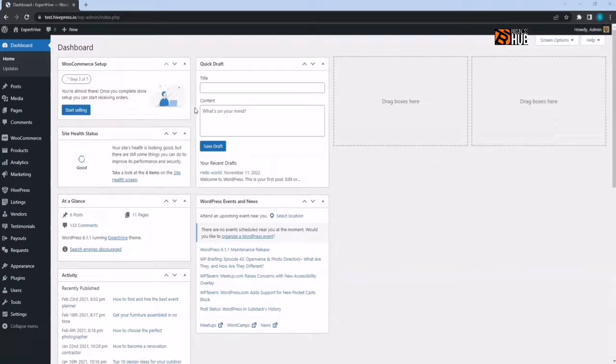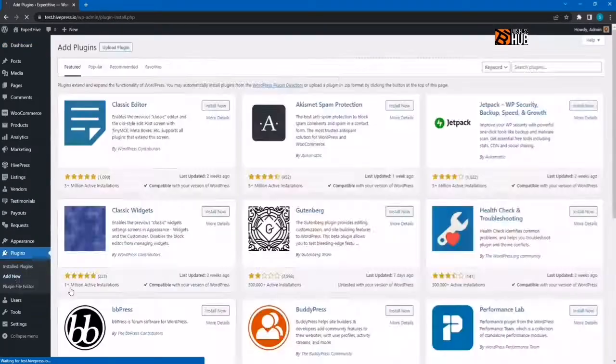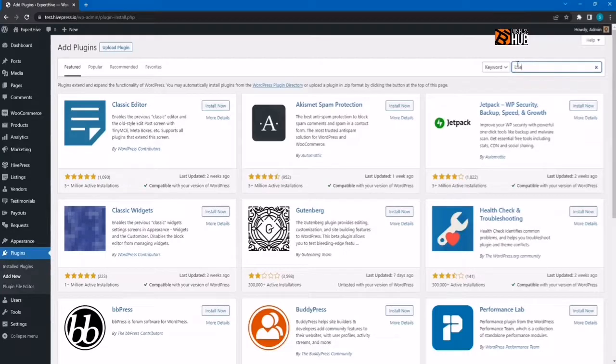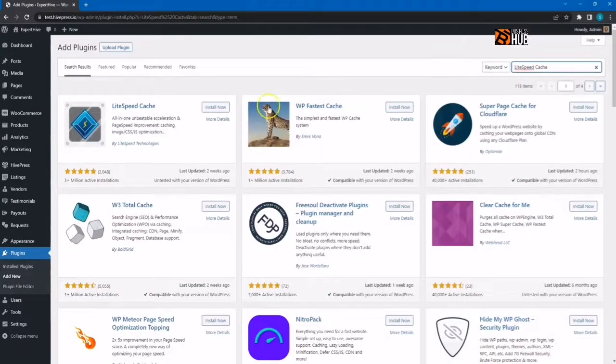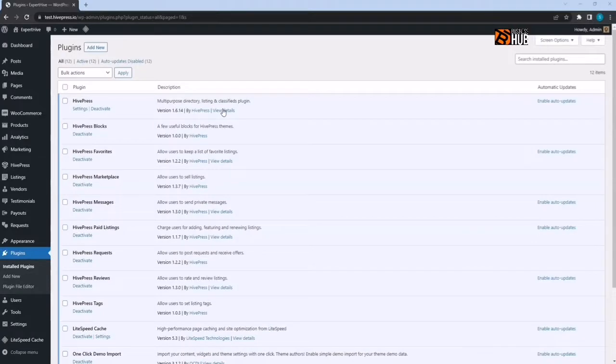To install the plugin, go to the Plugins, Add New section. Use the search bar to find the LiteSpeed Cache plugin. Then, click on the Install button and proceed by activating it. Once the plugin is installed, you can start setting it up.